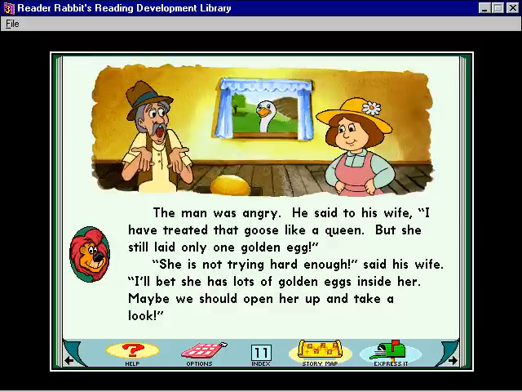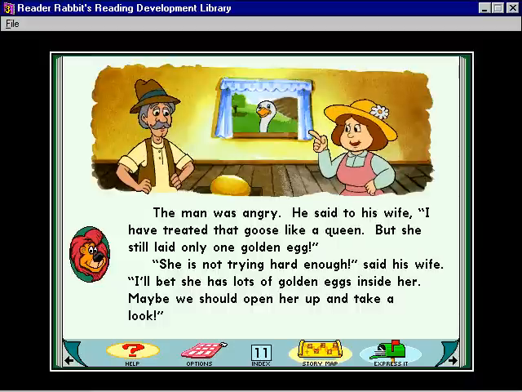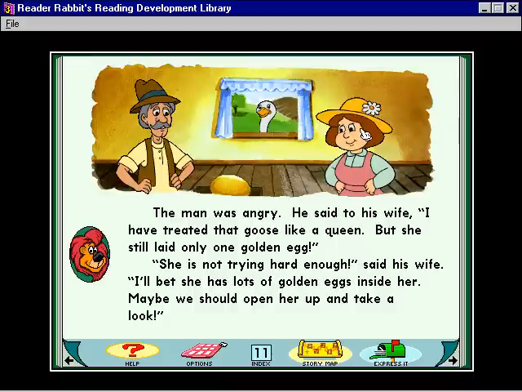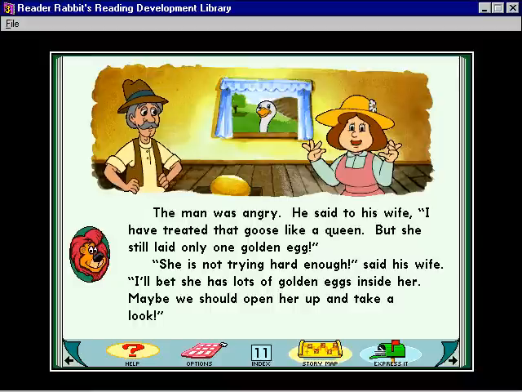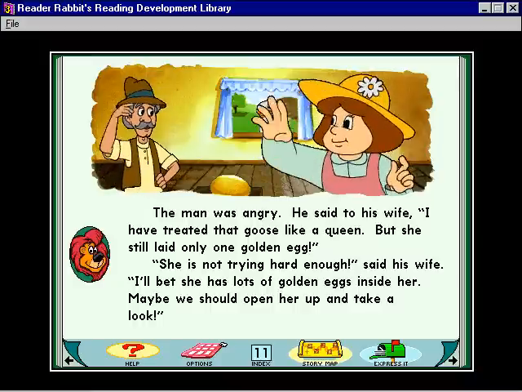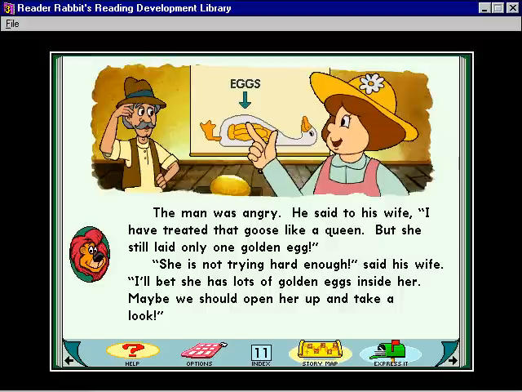"I made a new house for the goose. I gave her fancy food, but she still laid 1 golden egg." "There's more eggs inside of her. I know it." "Only 1 egg? You said you were going to bring me 2 eggs." "There's no more eggs inside of me. If there were, they could have them." "I'll bet she has lots of golden eggs inside her. Maybe we should open her up and take a look. This is where she's hiding all the eggs."